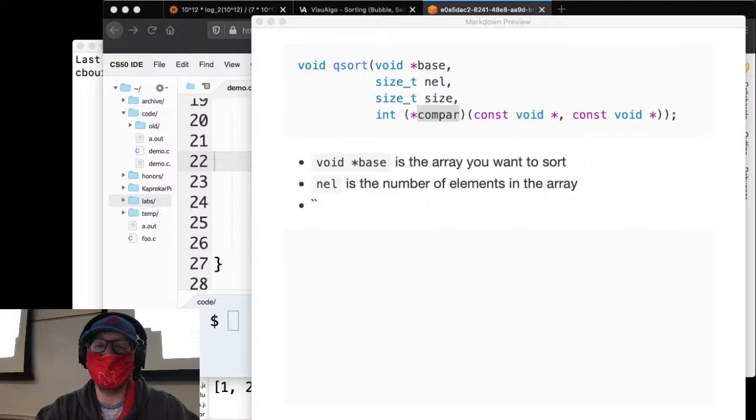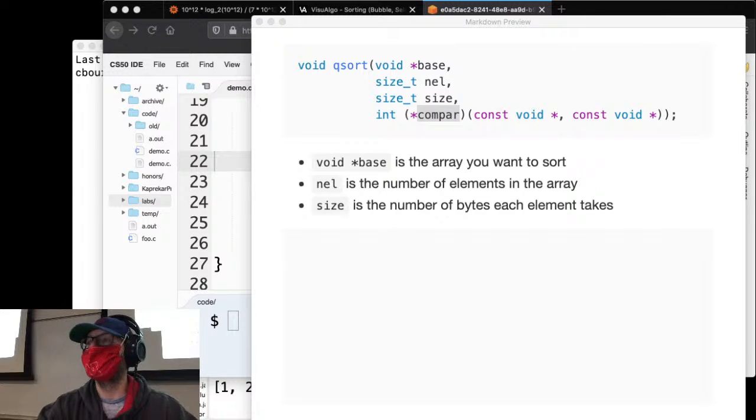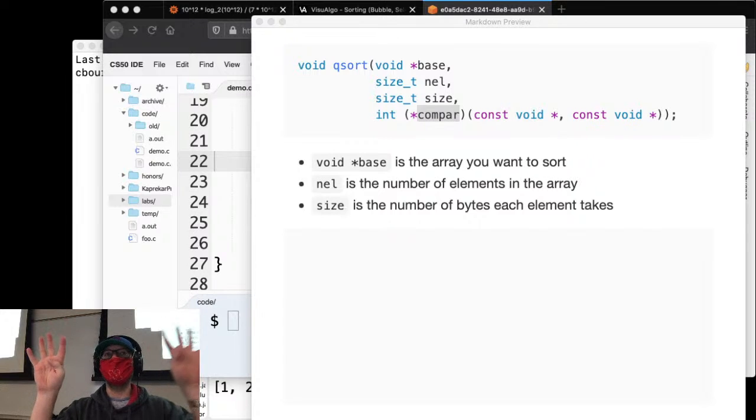The third one here, though, size, is the number of bytes each element takes. Why would I need to know that? Here's an integer, here's an integer. Oh, they're out of order. Quicksort needs to swap them. It needs to know how many bytes to copy over here and those many bytes over here. For an integer, that's going to be 4 bytes. For a double, that's going to be 8 bytes. For a film, that might be 40 bytes. It needs to know how big that chunk is that it's going to swap with something else, and that's why you need to tell it.